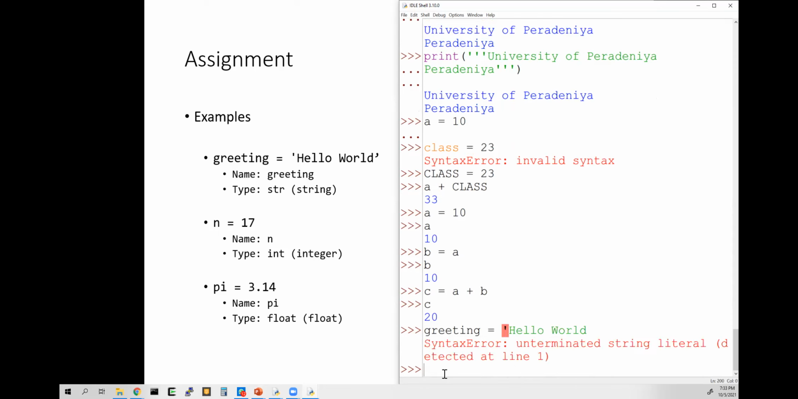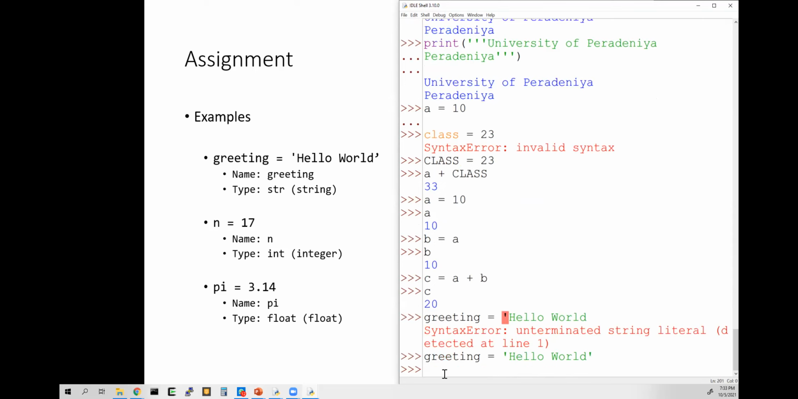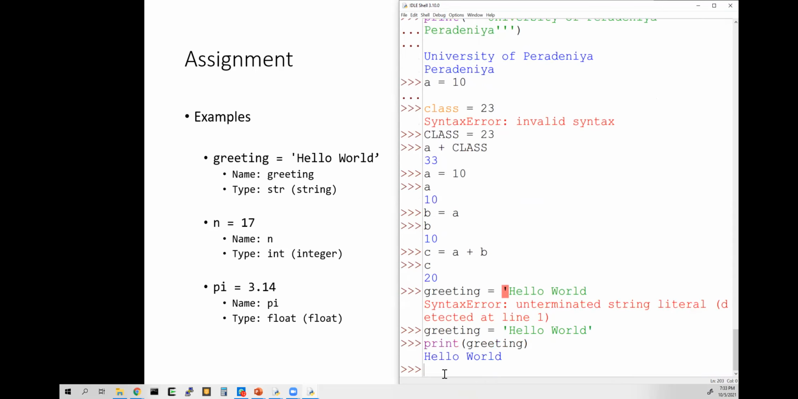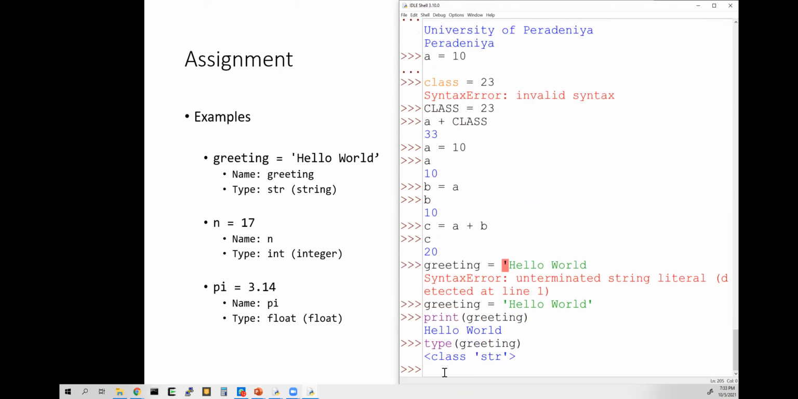Right? Sorry, I made a mistake. I increased, so I have to have a single quote. So now this is possible. When you say print greeting, this will print the message, because greeting holds the string value hello world. At the same time, if you say type greeting, this will give us the type of the data that it holds. In this particular case, it says it's a class of string.